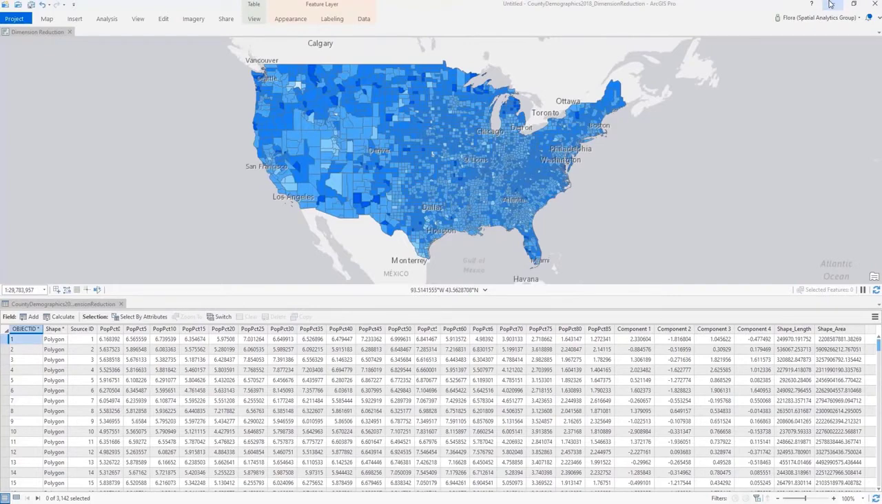The Dimension Reduction tool reduces a set of analysis variables to fewer dimensions that capture as much information of the original variables as possible. For example, 18 population age groups by U.S. county can be reduced to only 4 components that contain information from all 18.